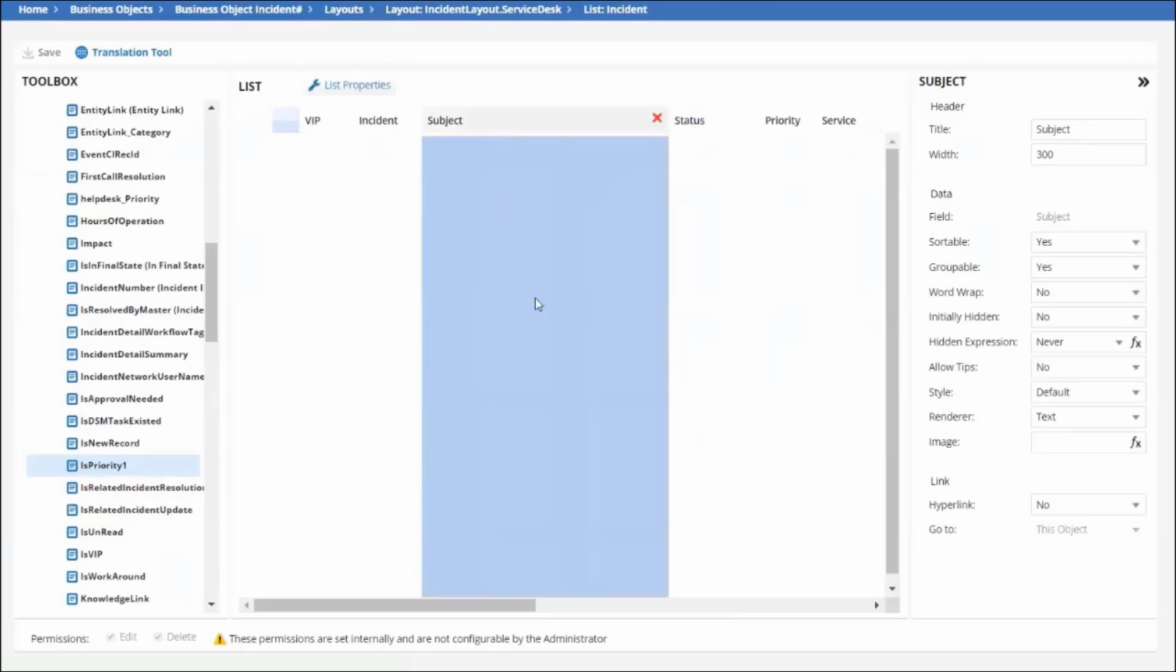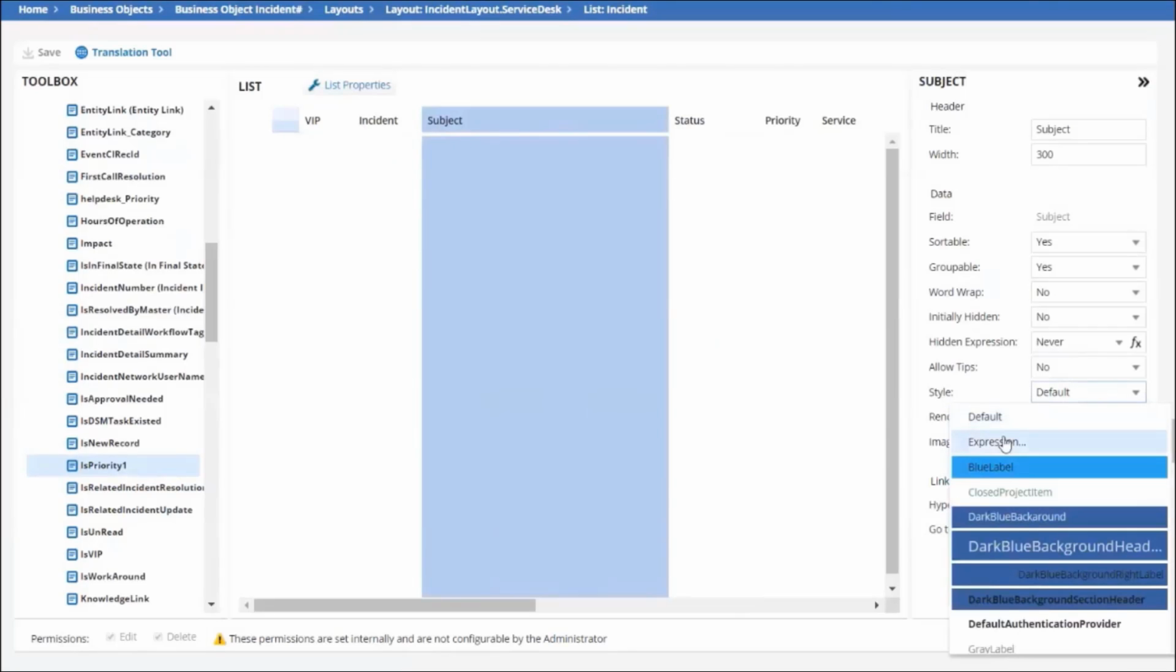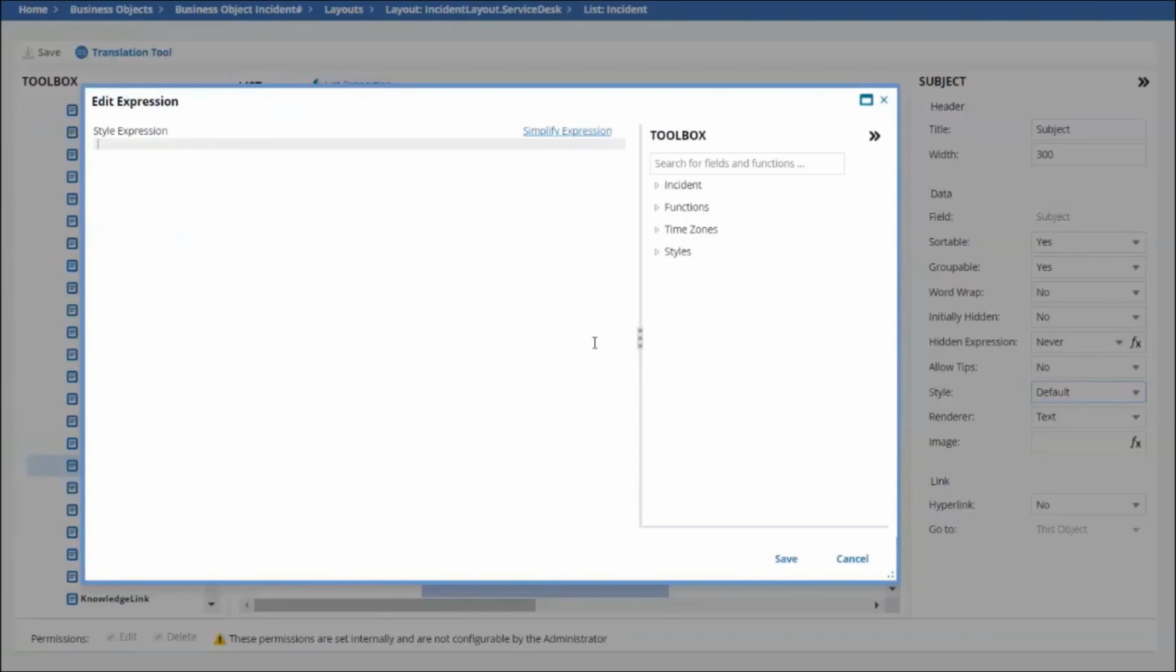To do so, she selects the subject column, opens the Style drop-down menu, and selects Style Expression. Knowing that she wants the subject column to change to the blue label style if an incident record is priority 2, she types in the necessary expression and clicks Save.